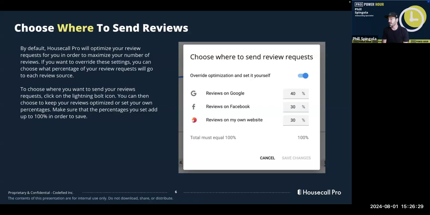So in this example, we're saying that we want 40% of our reviews to go to Google, 30% to go to Facebook, and 30% to go to our own website. And so really what that means is, as I said, Gmail addresses are automatically going to go to Google, but anybody without a Gmail address essentially goes round robin on the percentages that you put here. So 30% of those non-Gmail reviews are going to go to your website, 30% of those non-Gmail reviews are going to go to Facebook.